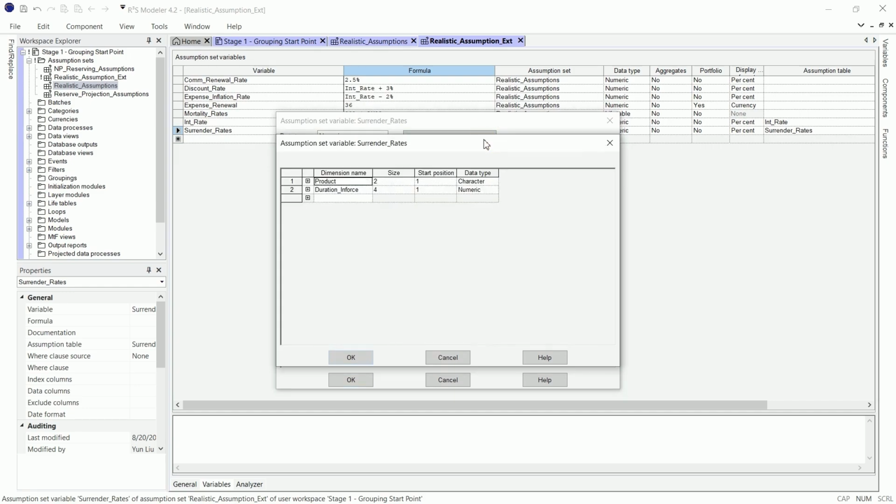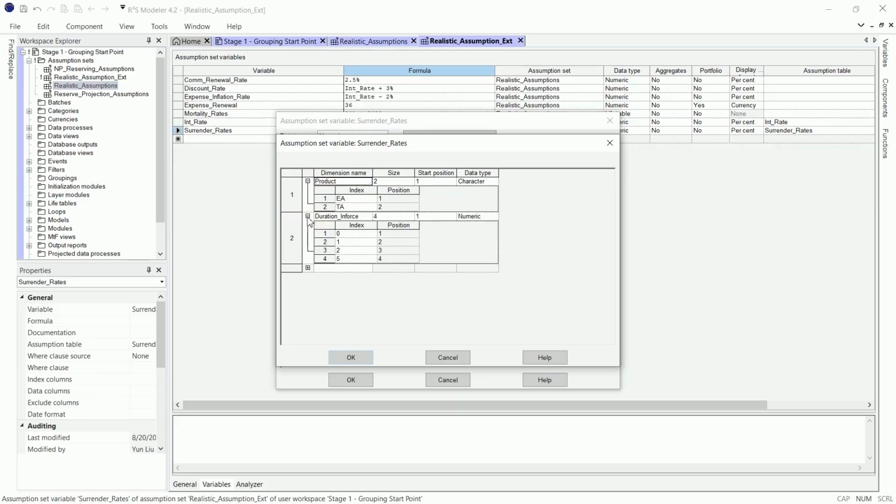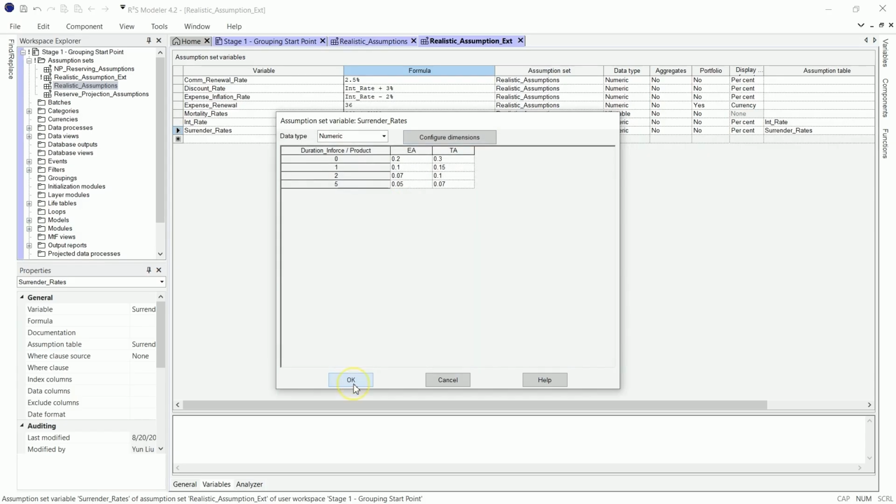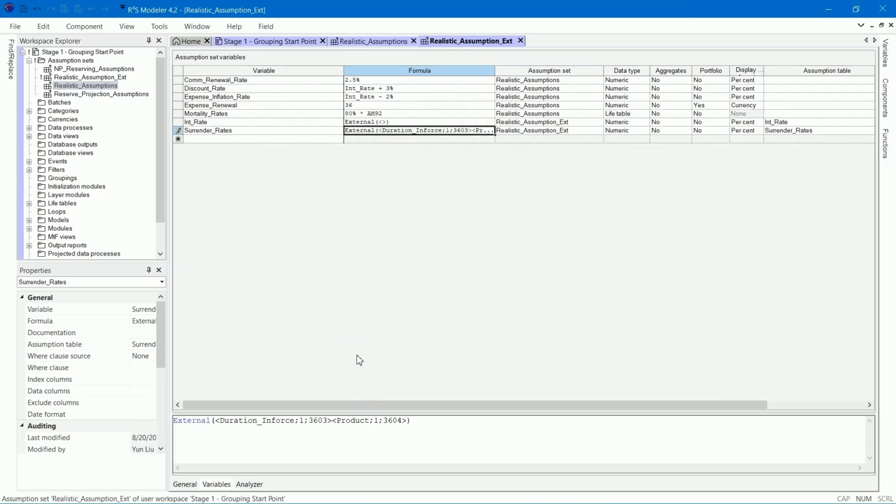The size parameter for each dimension name has been automatically populated by Modeler. If you expand a dimension name, you can also see its index and position settings. Click OK 3 times, and the formula property for the variable surrender rates will be set to the following.